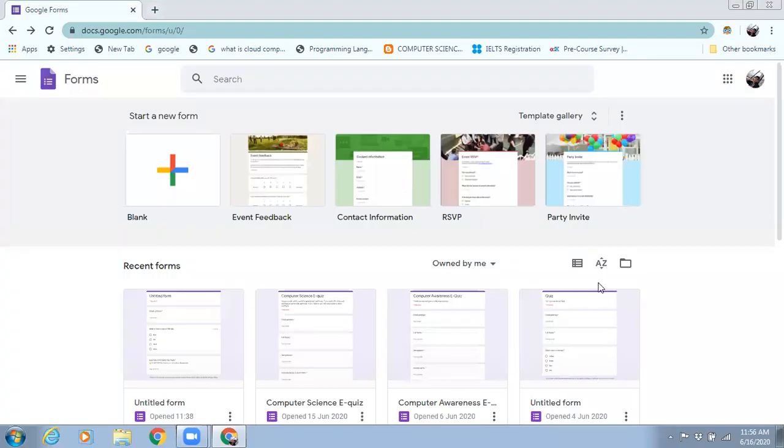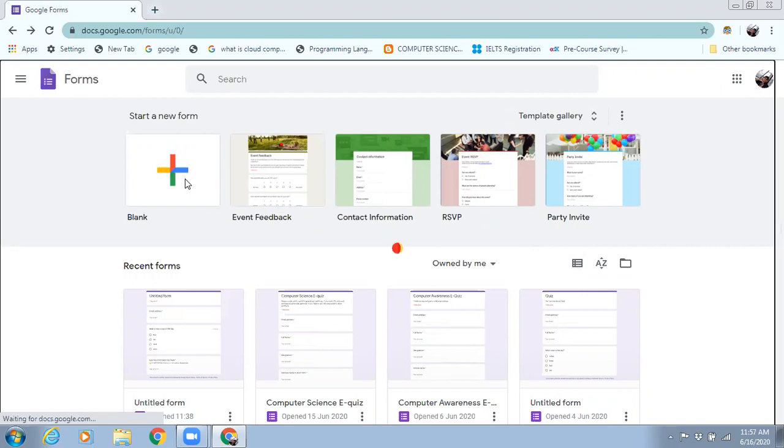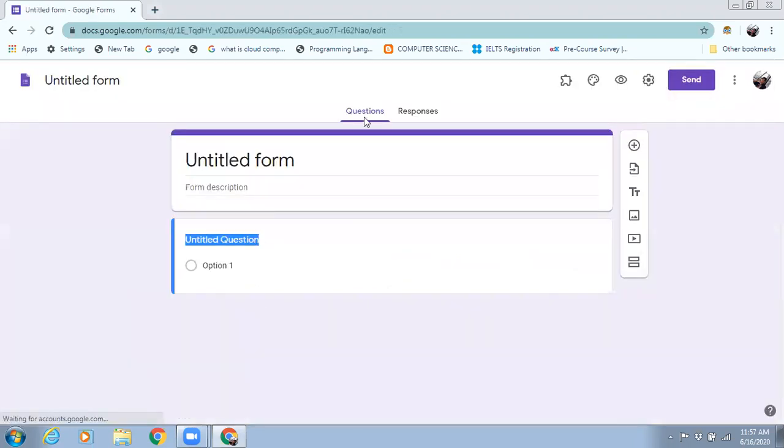Hello viewers, in this video I will show how to append percentage in your certificate. Just look at the form. I've opened only Google Forms. Here I'm taking the blank form. So here by clicking the blank it will open.